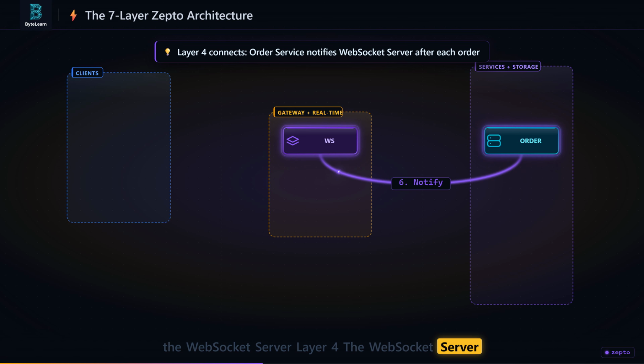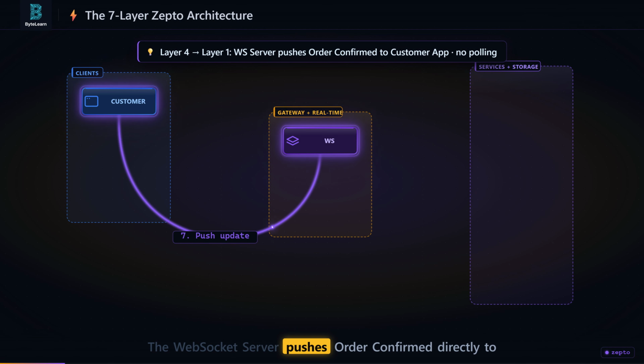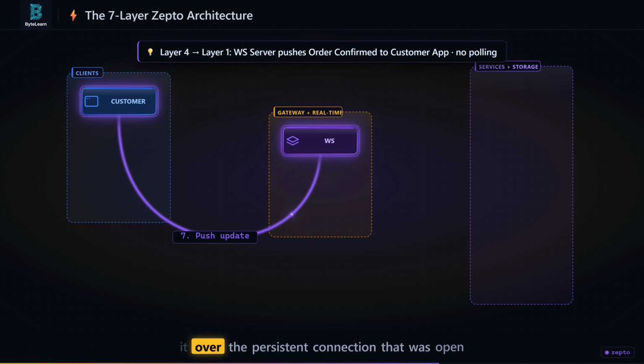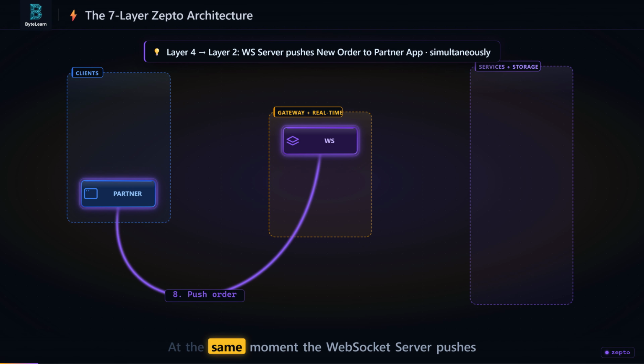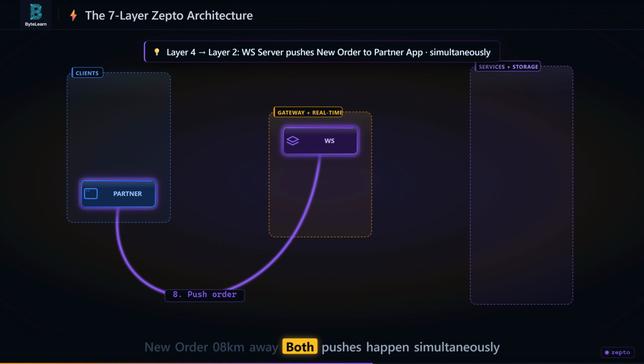The WebSocket server holds open, persistent connections to every active customer and delivery partner simultaneously. It is the real-time relay between the backend and the mobile apps. The WebSocket server pushes order confirmed directly to your phone. No polling, no refresh, no button press. The update arrives because the server pushed it over the persistent connection that was open before you even tapped place order. At the same moment, the WebSocket server pushes a different message to the delivery partner's phone. New order 0.8 kilometers away. Both pushes happen simultaneously. The partner sees the pickup address. The 10-minute clock is already running.